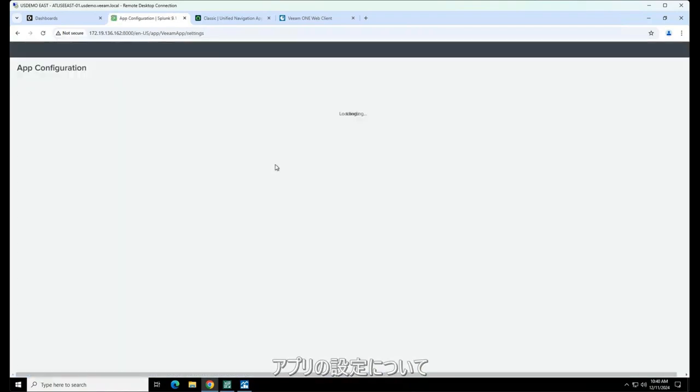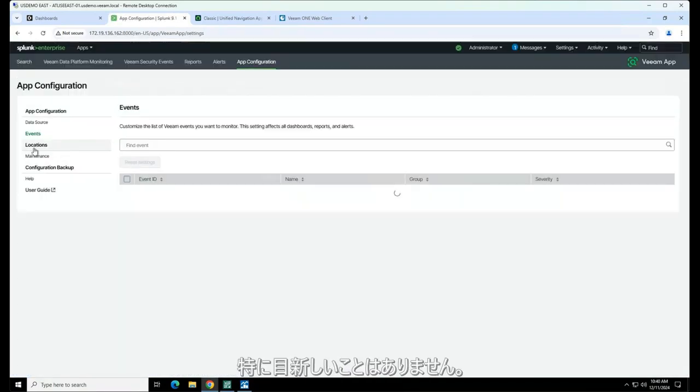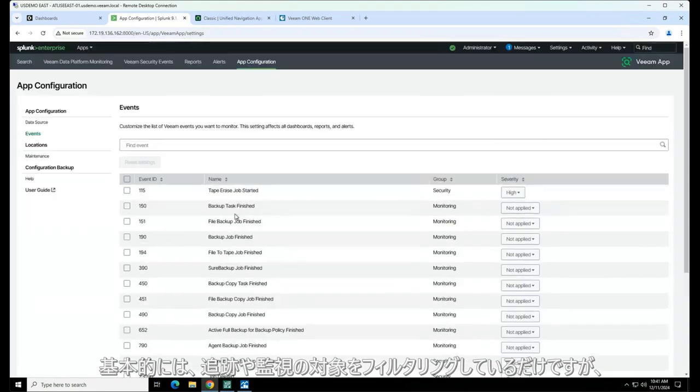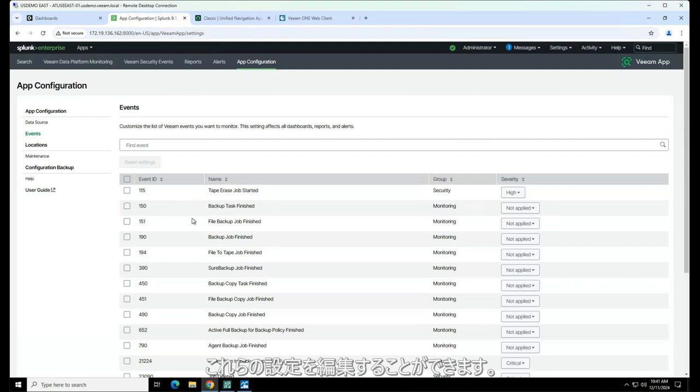App configuration, nothing really too exciting to see in here. You're really just filtering what it's tracking, what it's looking at, but you can edit all this if maybe you're getting a ton of events from something that is normal in your environment. You don't want to monitor that at all. You can just remove that event ID and stop monitoring it at the end of the day to clean things up.